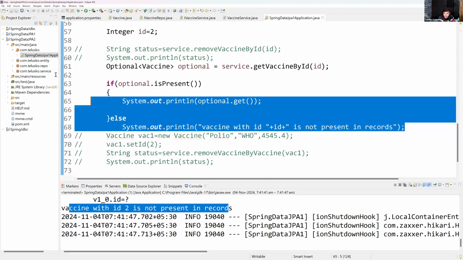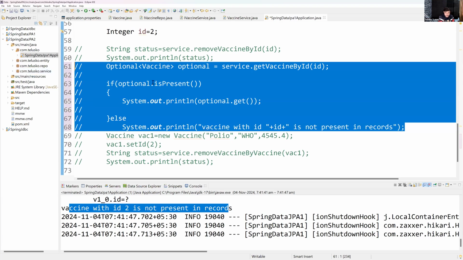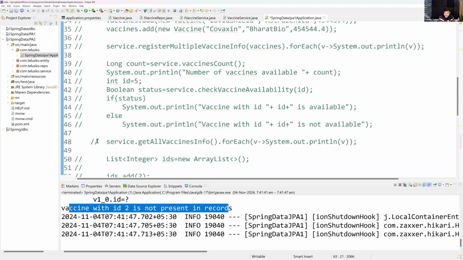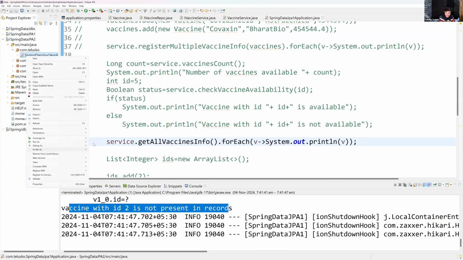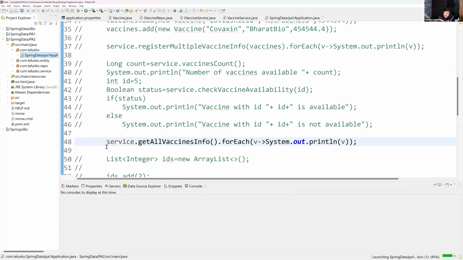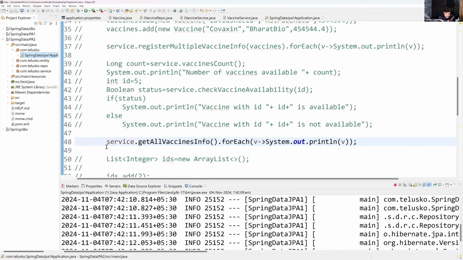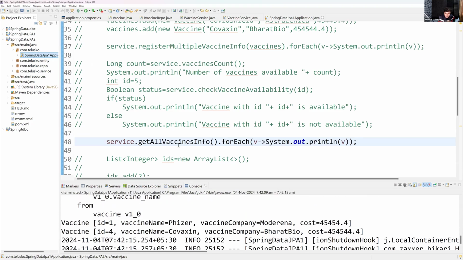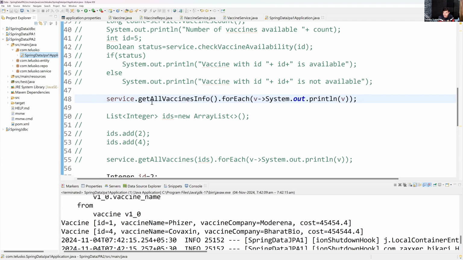All good? Everyone? Now I'll go back and check how many vaccines are there. Run as Java application. So much code we have written here, but we are not writing all the implementation. Okay, don't get tired by just writing them. Records 1 and 4 are available. All right, guys, 1 and 4 are what is available.